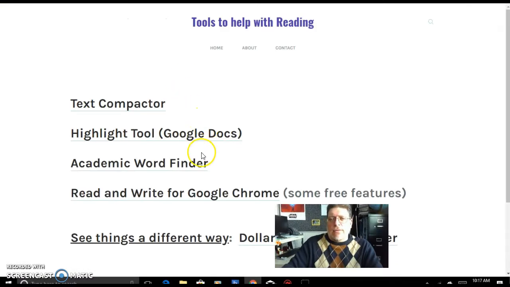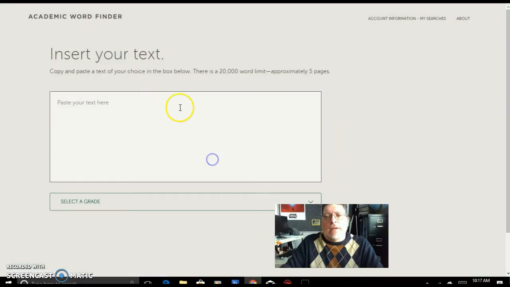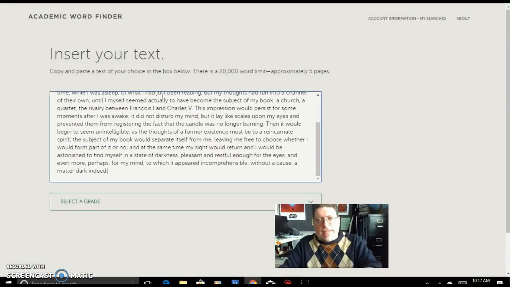The final tool that I'm going to talk to you about today is the Academic Word Finder. This takes you to a website you have to join. And it's a little bit of a process. You have to use your Gmail login, and it's not that hard to do. But you start a new entry. I'm going to go with that classic Proust text.